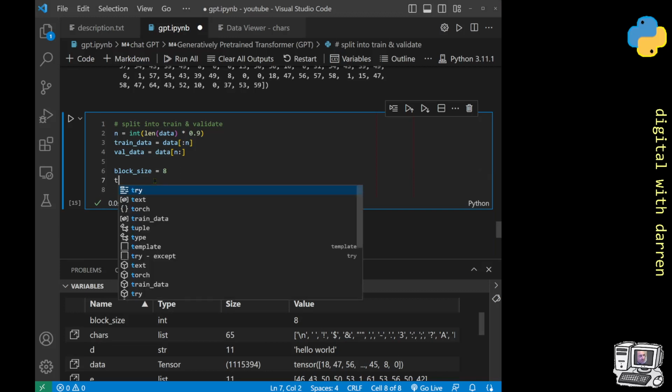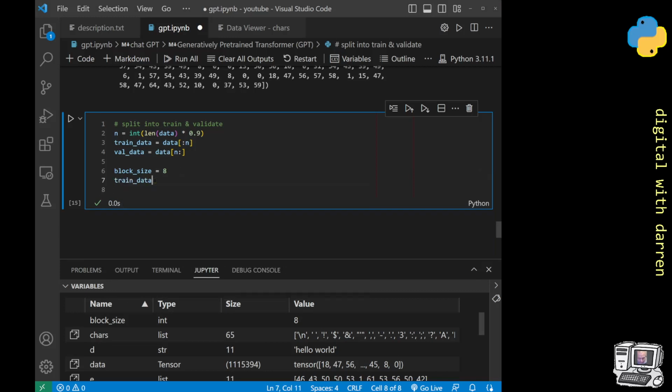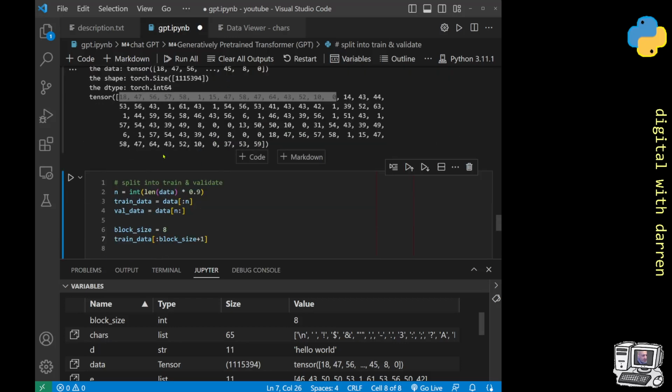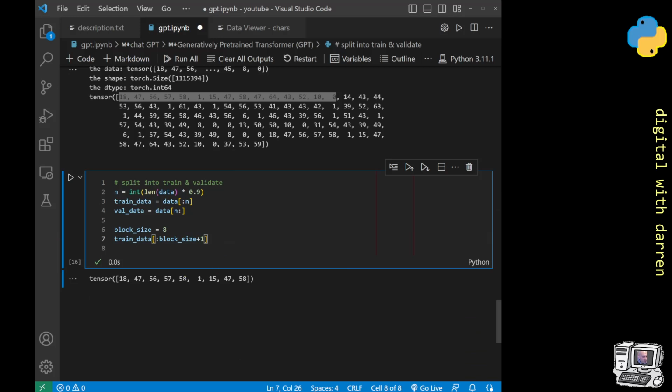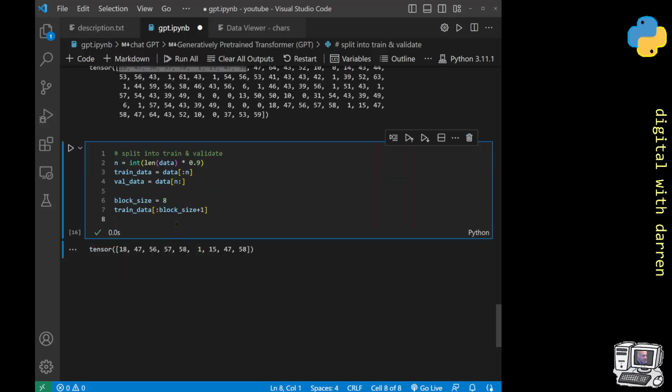So we could take the train data this time, but look at it up to the block size, and then +1. If we just take a look here, now we get this tensor. This list here, 18, 47, goes all the way to 58. So those are effectively the same. That's what the training data actually looks like.